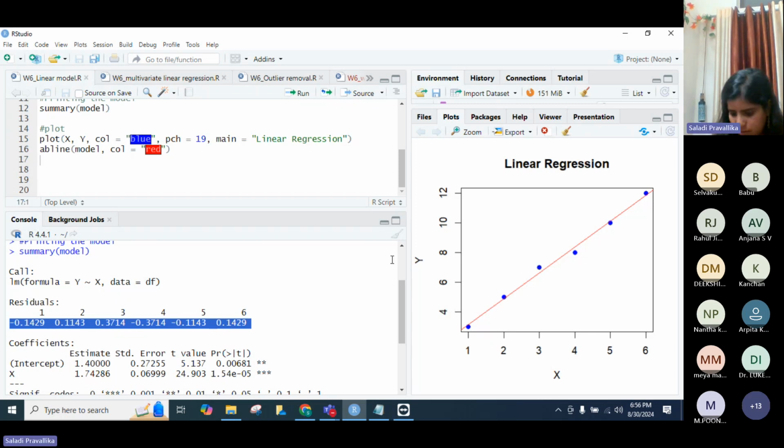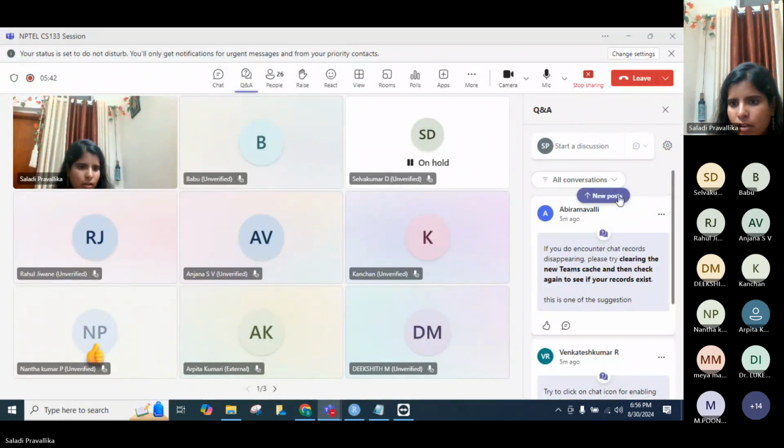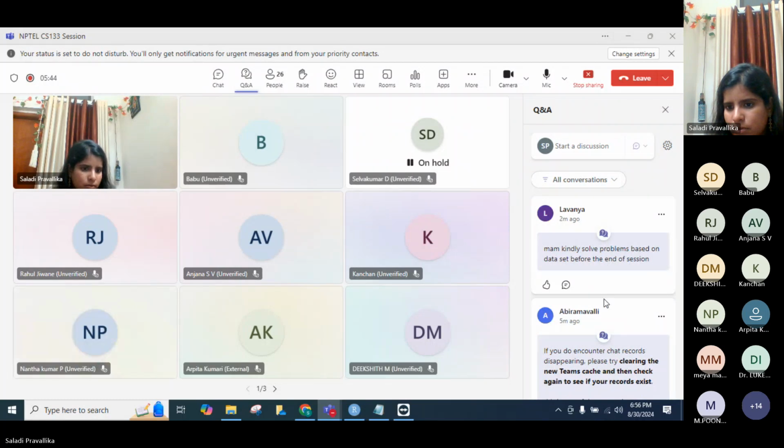You can just react. That's enough. Able to load. Can't solve problems. Okay. We'll see some problems.